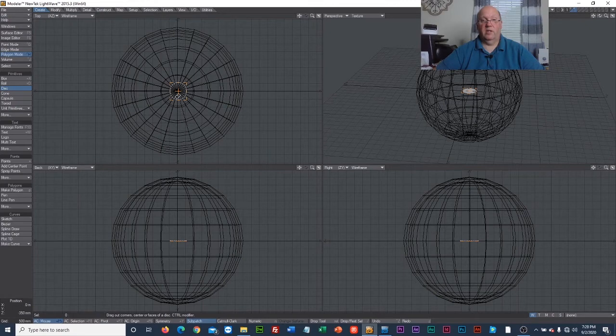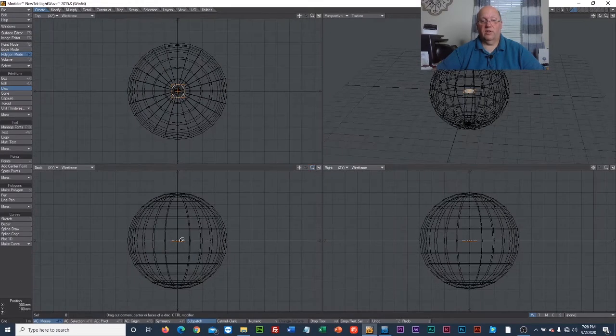Now notice it's roughly in the center there, and if you look down here, it's in the center there. So I'm going to drag it upwards. So I've got a nice big cylinder. And so the cylinder is going to poke a hole in the top and the bottom of the wiffle ball.